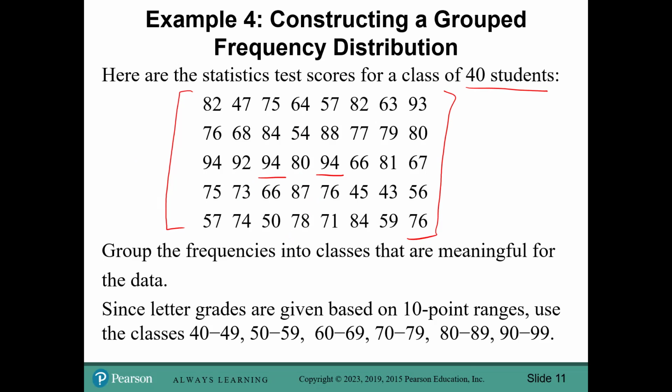So rather than listing out every single value and saying, oh, there's one score here and one score here, we're going to put them in bins or ranges, right? So we're going to count up how many scores are between 40 and 49, how many are between 50 and 59, and so on, up to 90 to 99. There are no hundreds, so I don't have to worry about that.